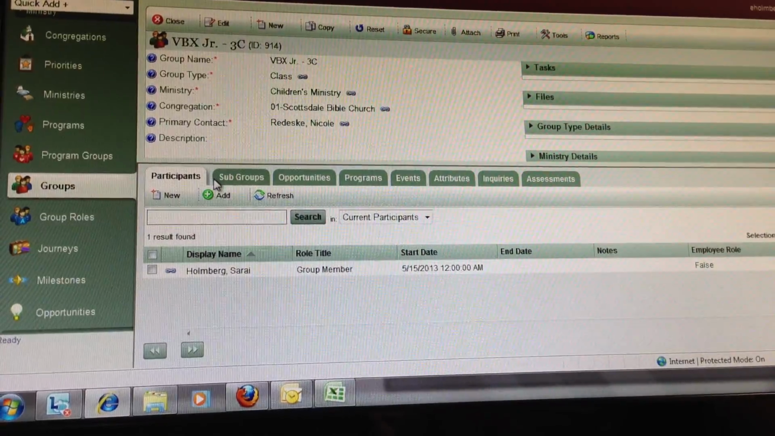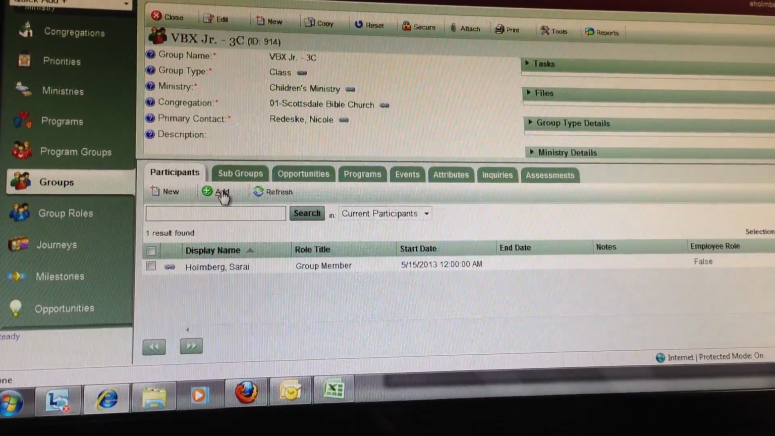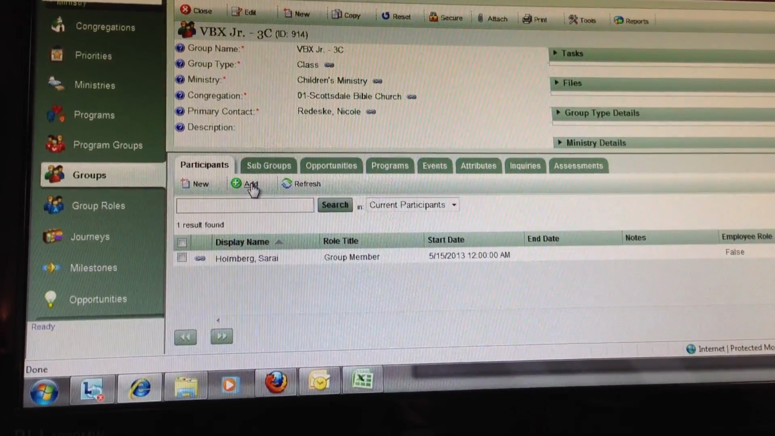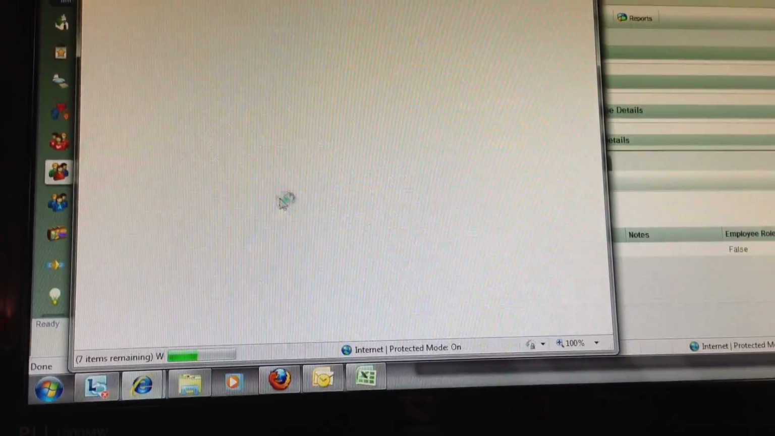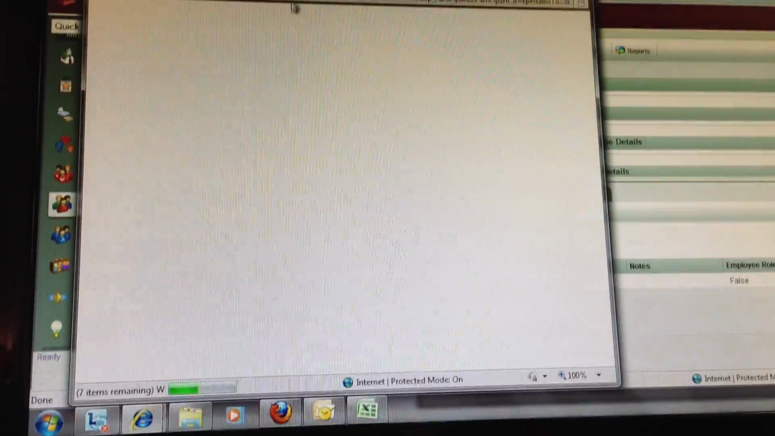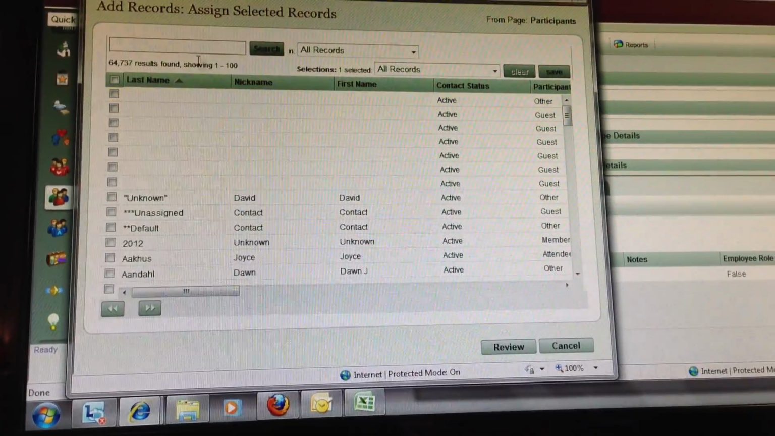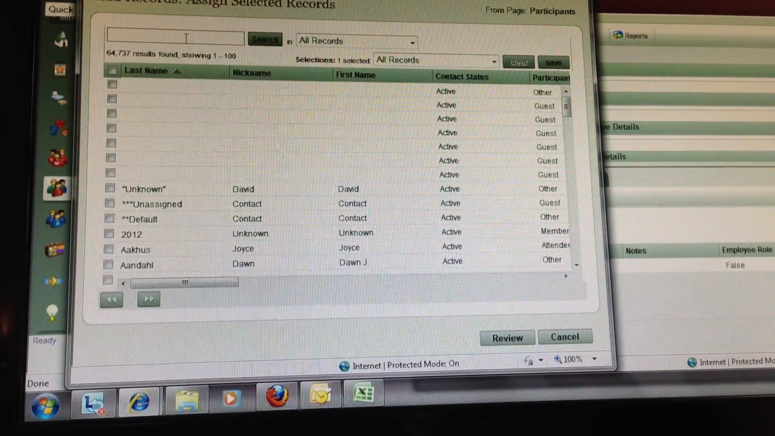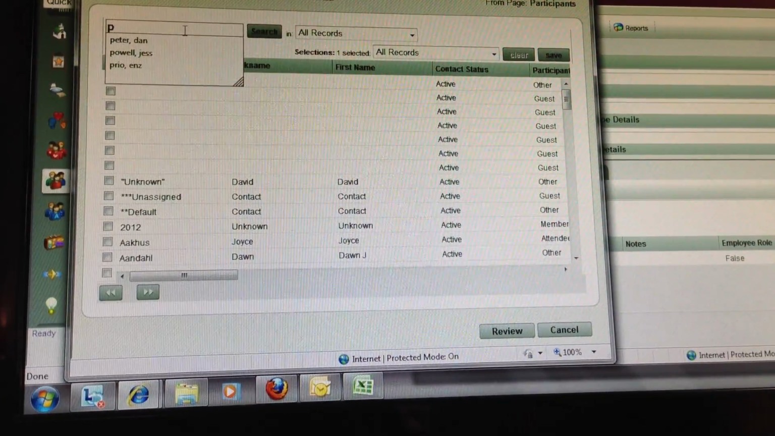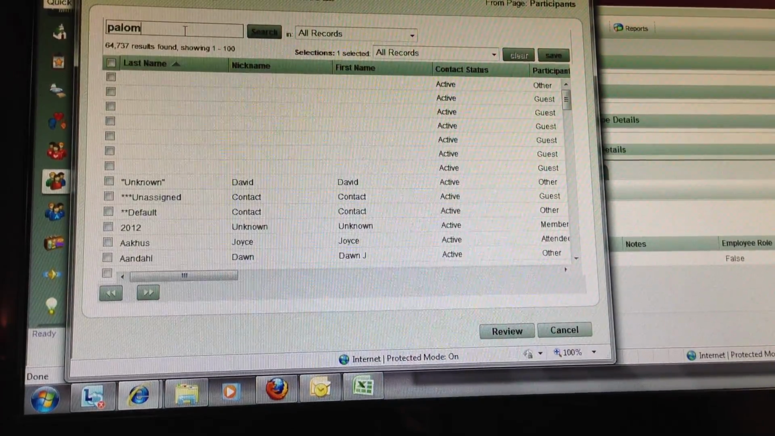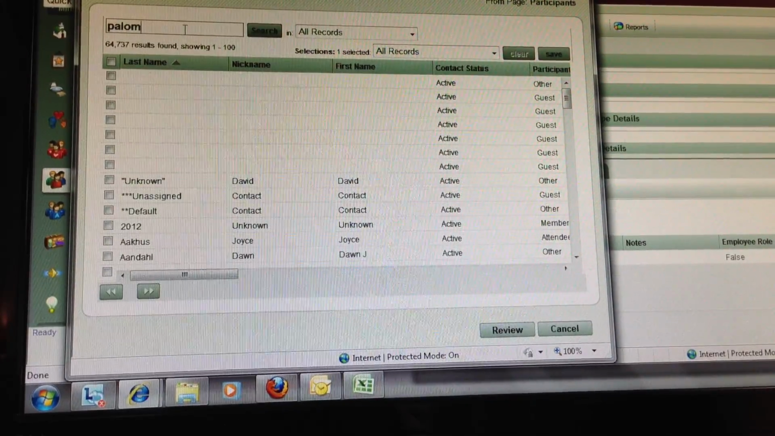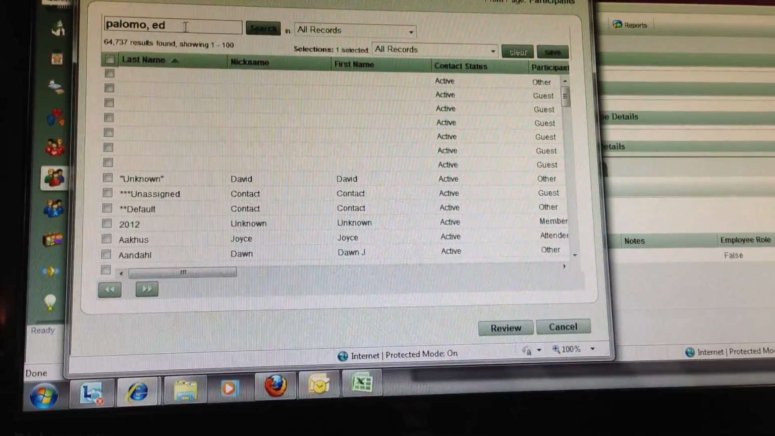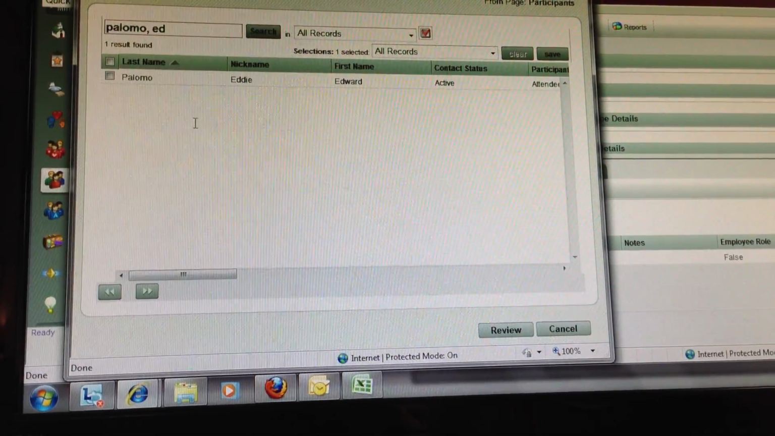Now, if you wanted to add multiple participants at the same time, this will save you lots of time and is highly recommended when you are doing a large event such as VBX or Sunday programming. So we're going to go in and select several children at the same time. So we are searching for a child.